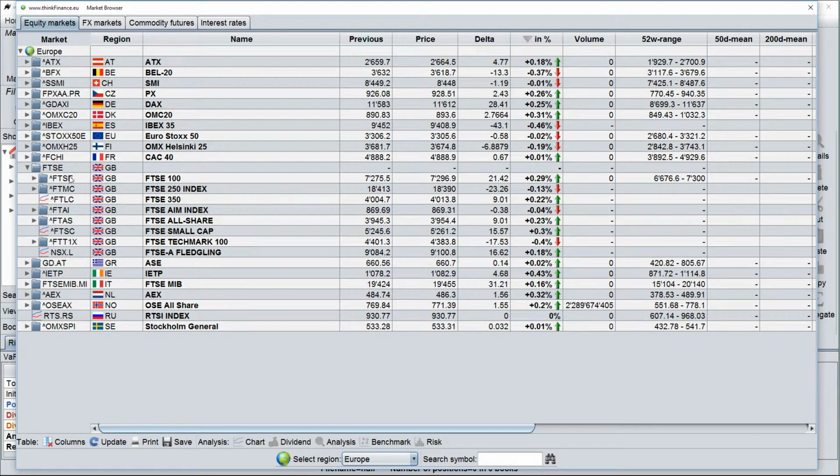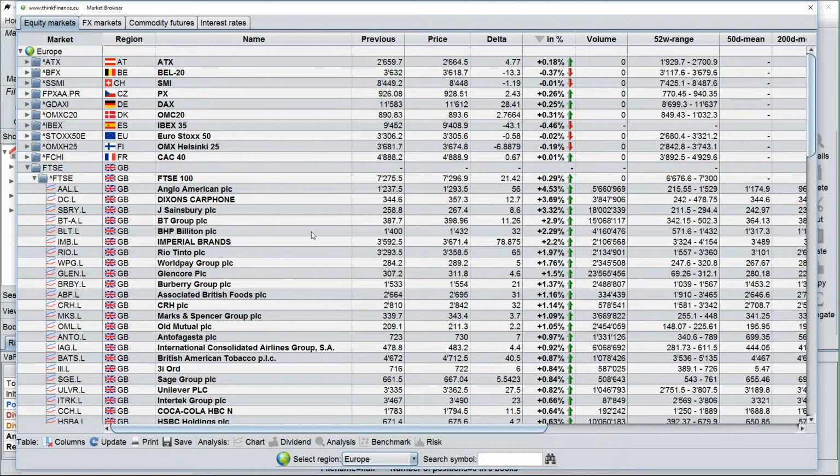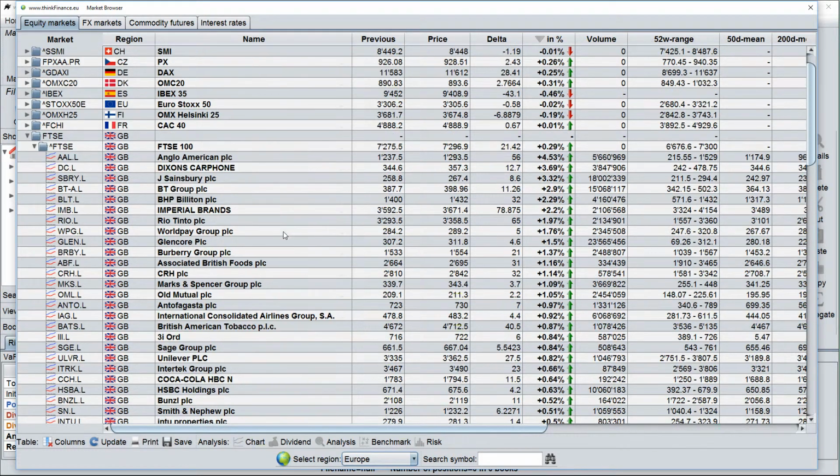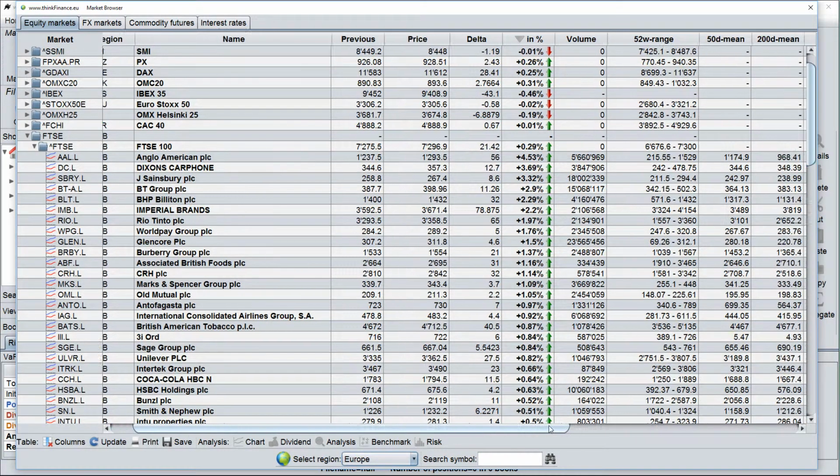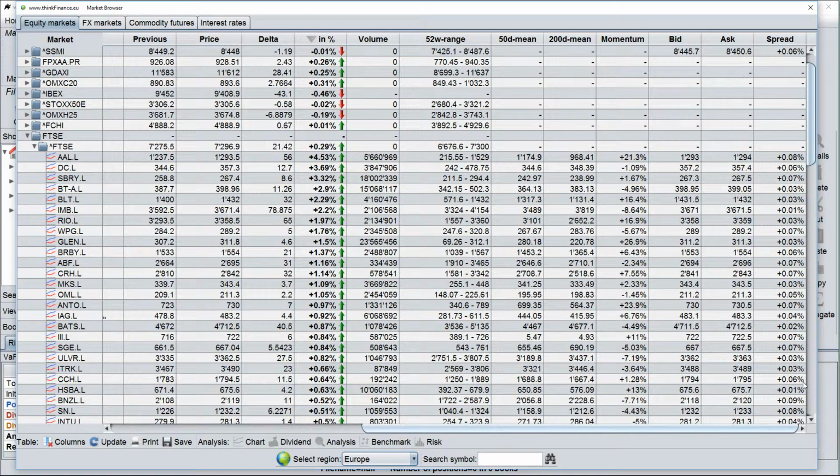You can also drill into each index. So for example, I open the folder for the FTSE 100. And here you see all the components and the price data for the FTSE 100. You also see the trading volumes, the 1 year range, and bid and ask spread information.